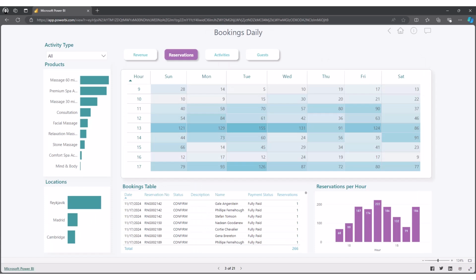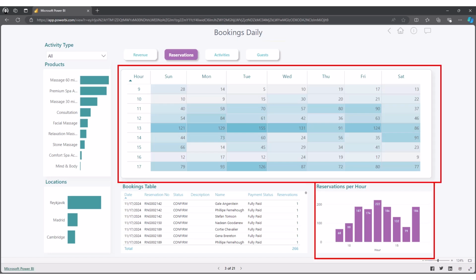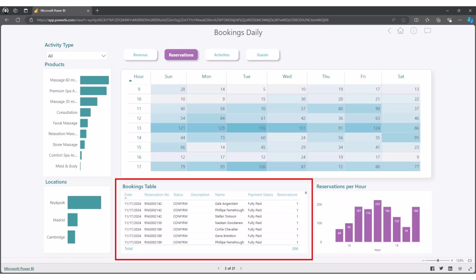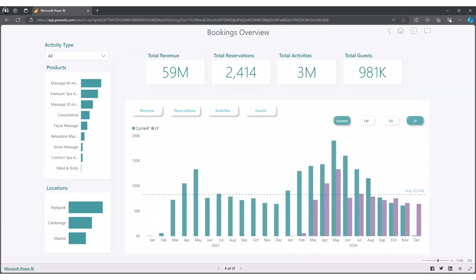The next report page, Bookings Daily, gives us the opportunity to further dive into the data details. Here we can filter by different metrics and have a weekly view broken down by hours for these metrics. We can then further explore the details of these reservations, such as the customer name and payment status.